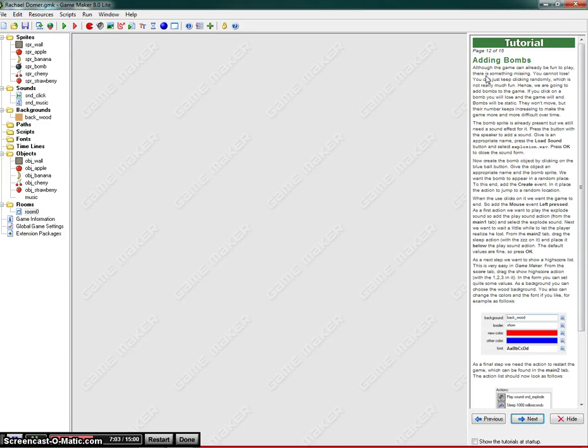Page 12 of 15, adding bombs. Although the game can already be fun to play, there is something missing. You cannot lose. You can just keep clicking randomly, which is not really much fun. Hence, we are going to add bombs to the game. If you click on a bomb, you will lose and the game will end. Bombs will be static. They won't move, but their number keeps increasing to make the game more and more difficult over time.